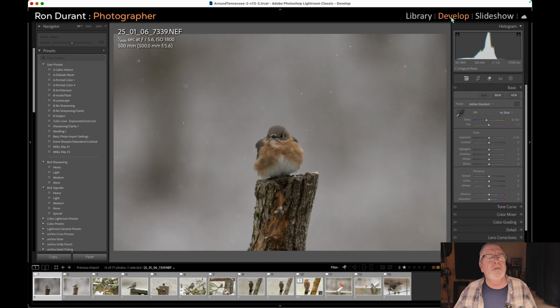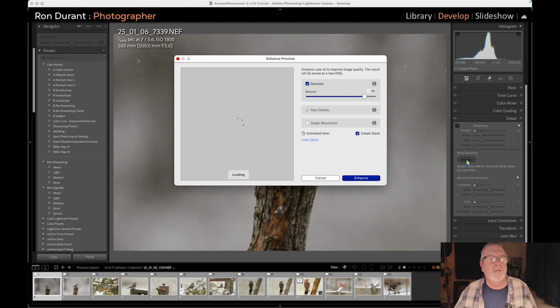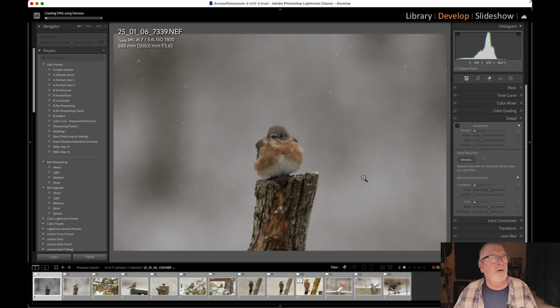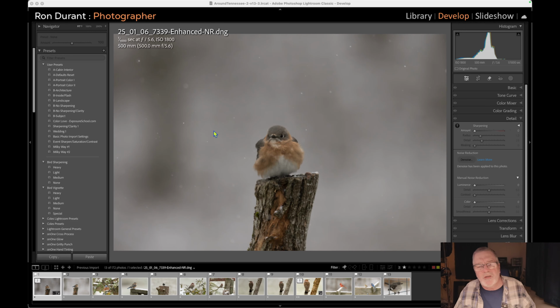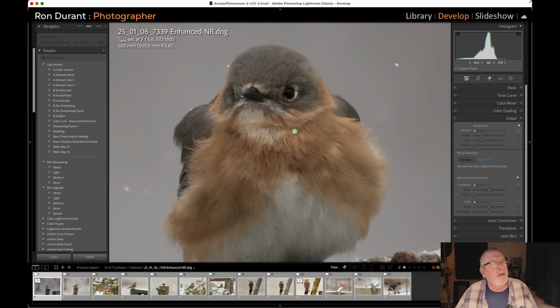So the first thing I'm going to do is go into the Develop module under Details, and I'm going to go ahead and just denoise the photograph, okay? Now I've increased this to about 8600 because the ISO on it is about 1800. So let's go ahead and apply the denoise to this photograph. Okay, Lightroom has finished the denoise of this image, and we're just going to hit the Z key to zoom in. And you can see there's quite a bit of detail here.